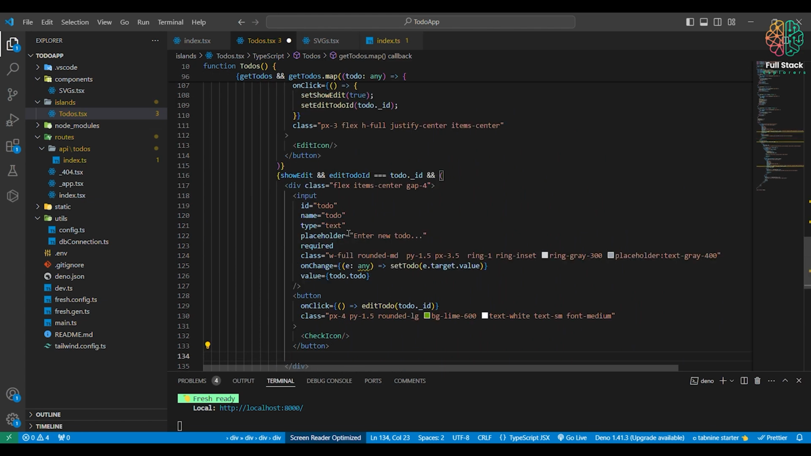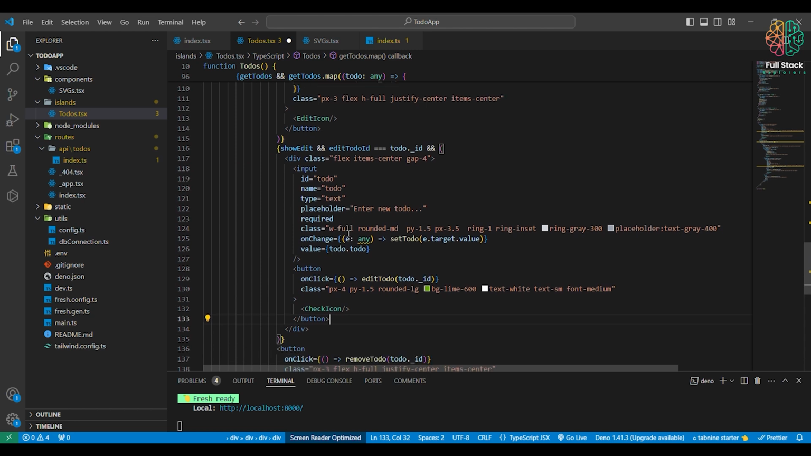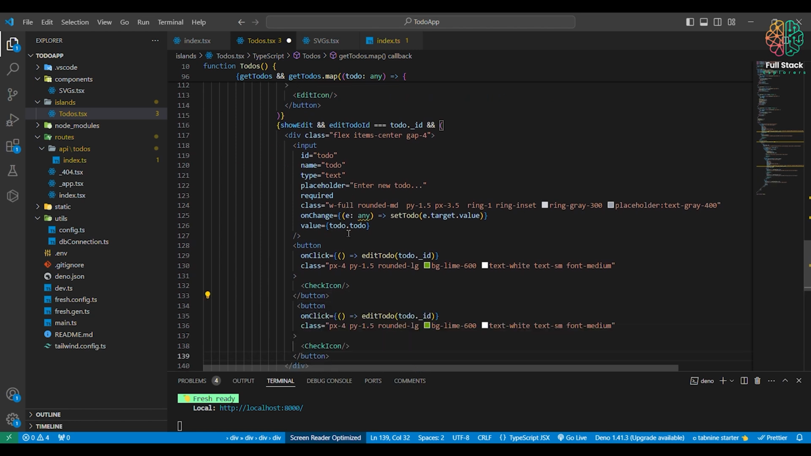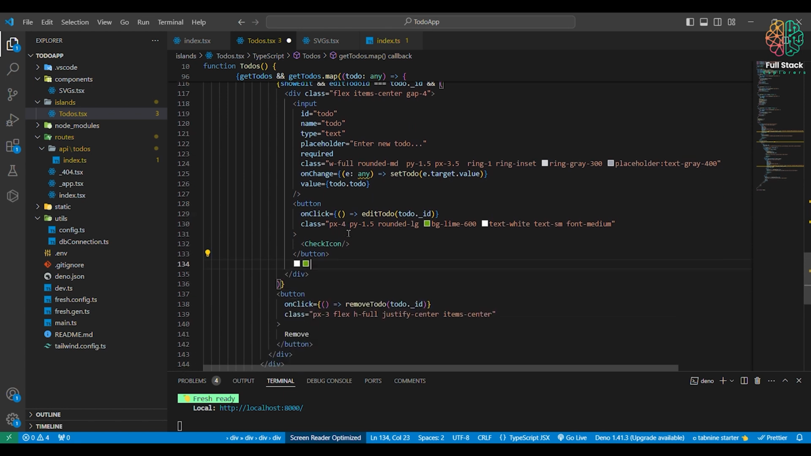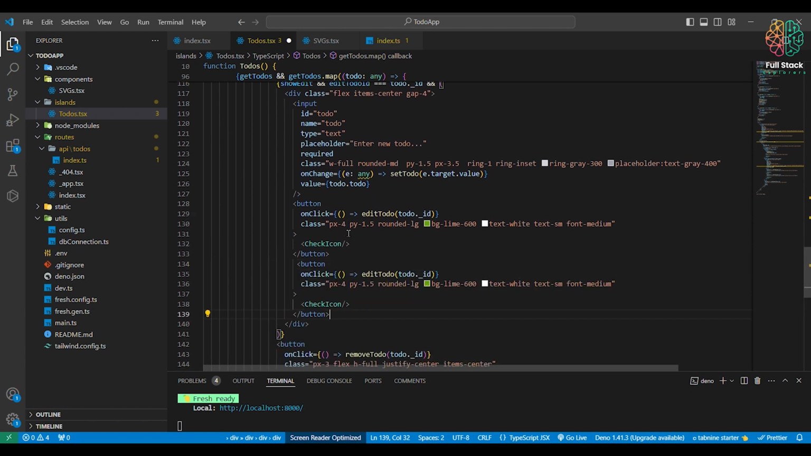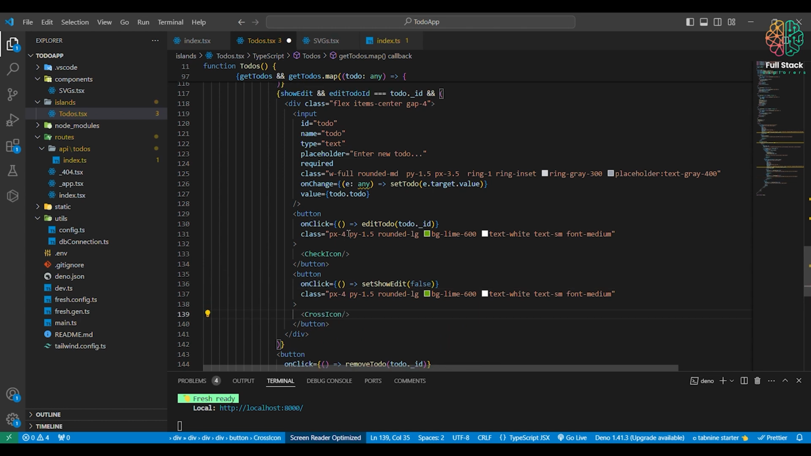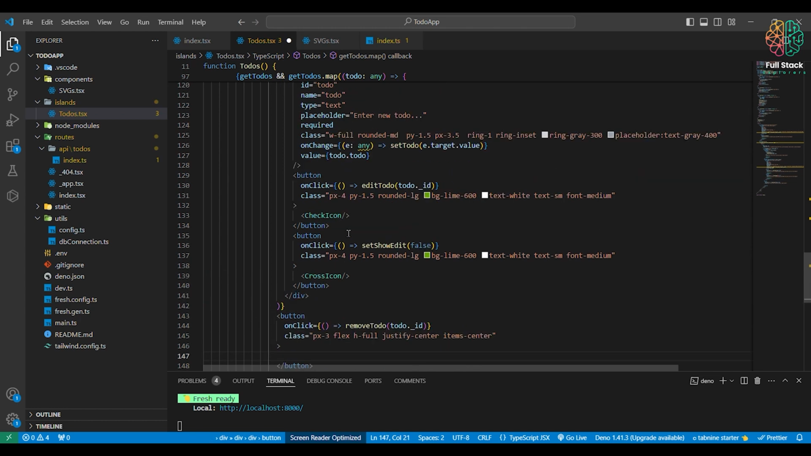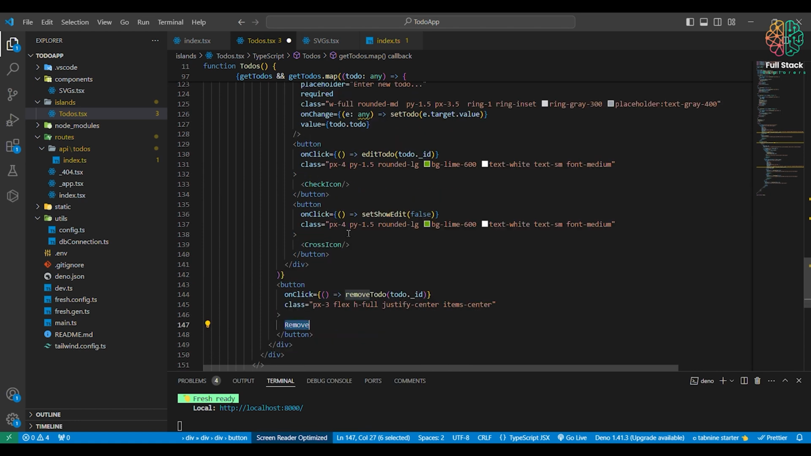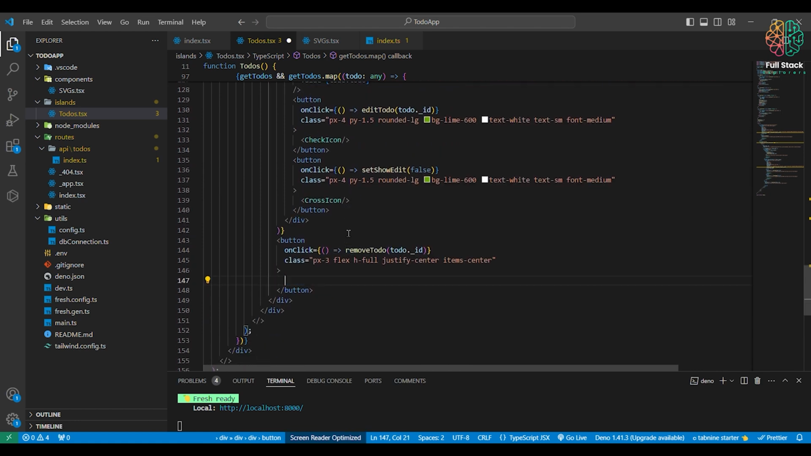Now below, on the edit to do button where we add the check icon, copy the whole button and paste it below. Remove the edit to do method from the second button and add set show edit as false here. This will be used to close the edit field. As I talked about at the start of the video, we don't have anything to close the edit field. Change the check icon to a cross icon. Alright, now change the remove text to a trash icon as a component too.